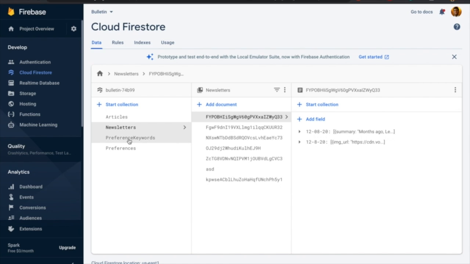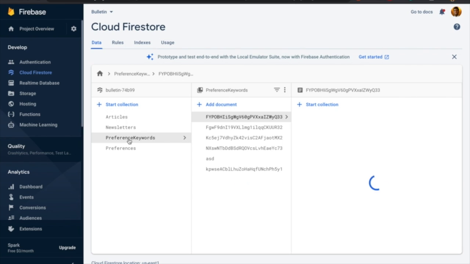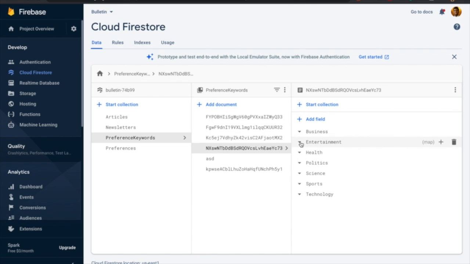And then this is probably the crux of our recommendation logic, which is the preference keywords. So for each user, we track under each category what their top keywords are that they're really into, that they really like. And so here are all the categories that we offer. But right now, none of our users really have any preferences because none of them have clicked any feedback yet.